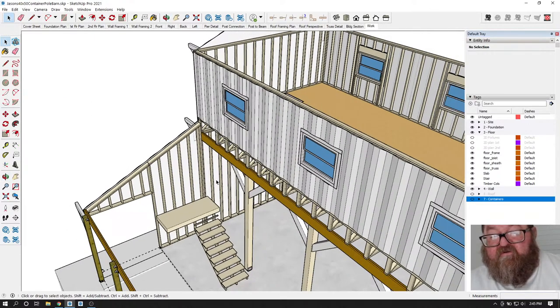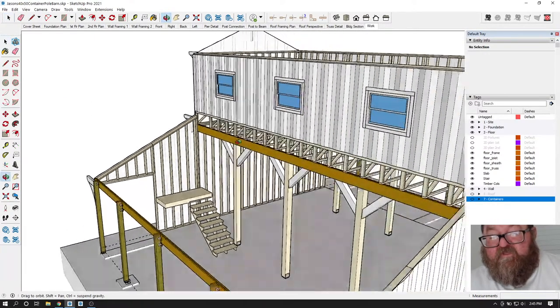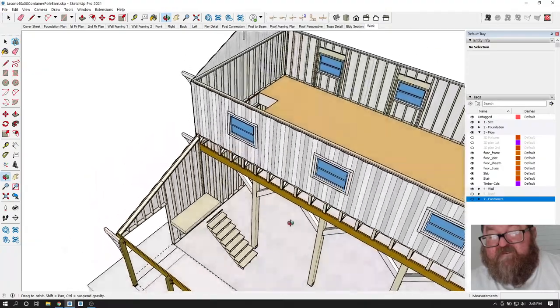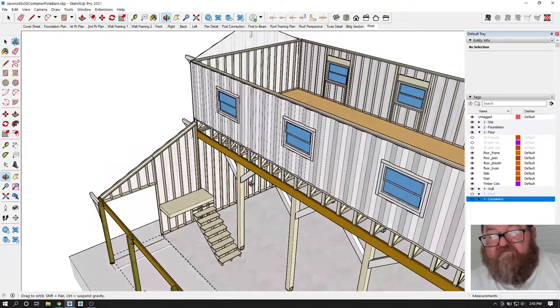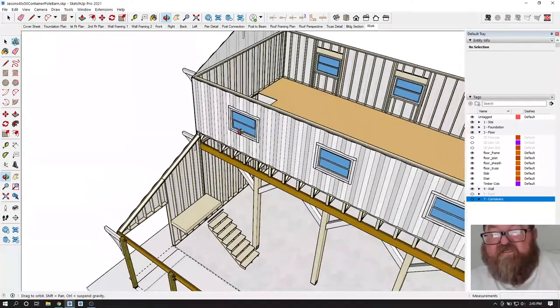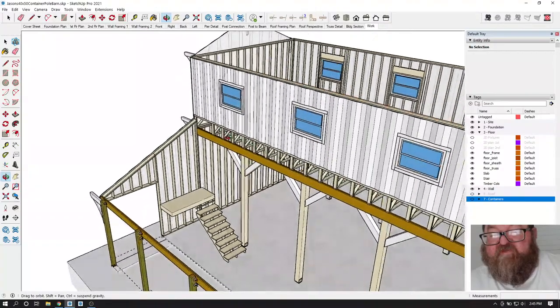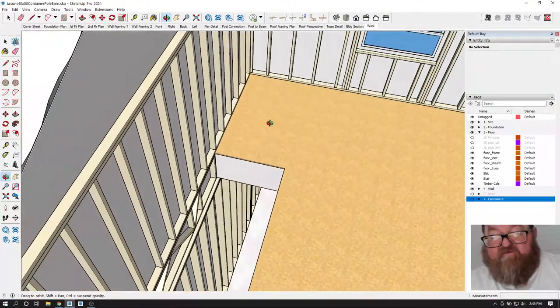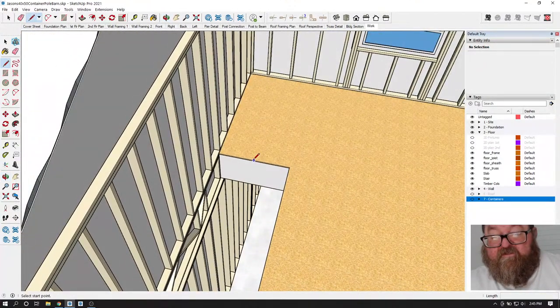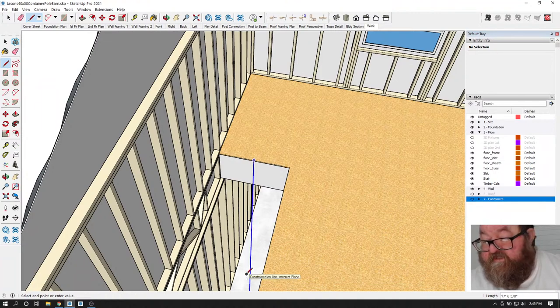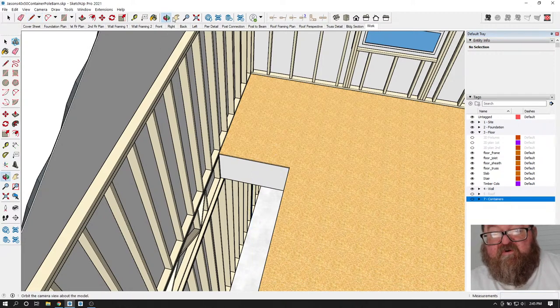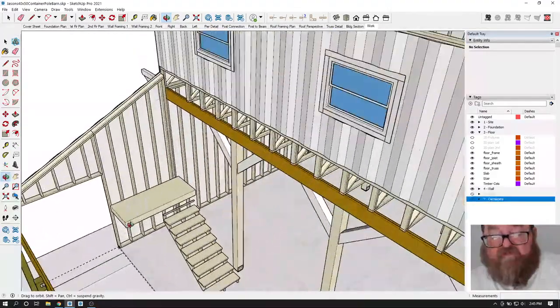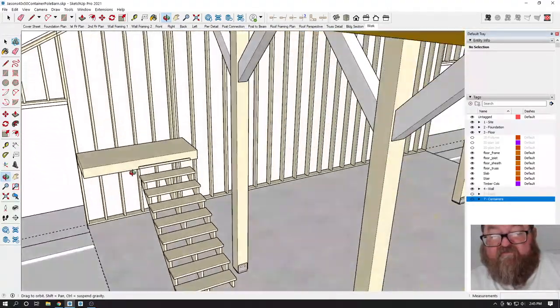On these long run stairs, the code does not allow you to ascend or descend more than 12 feet without a landing. Okay. So if I were to go in here and just draw a straight line down to the floor below, we would have 17 feet 6 and 5/8 inches. So that's too far. So we have to have this landing here, which I've already figured out the height of.